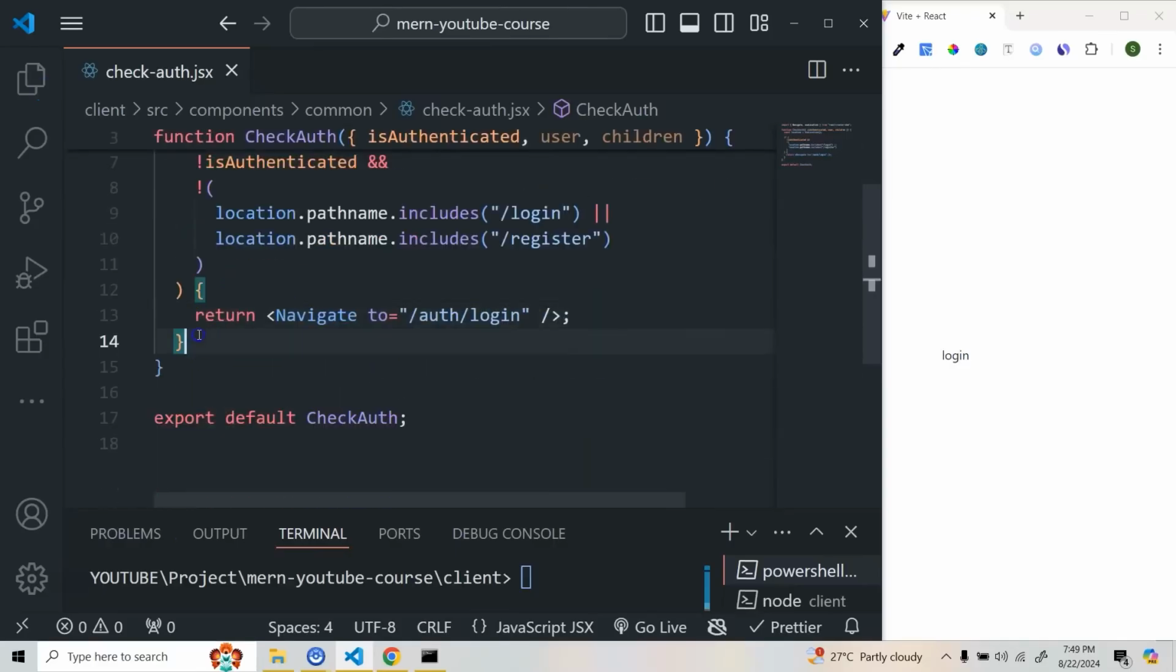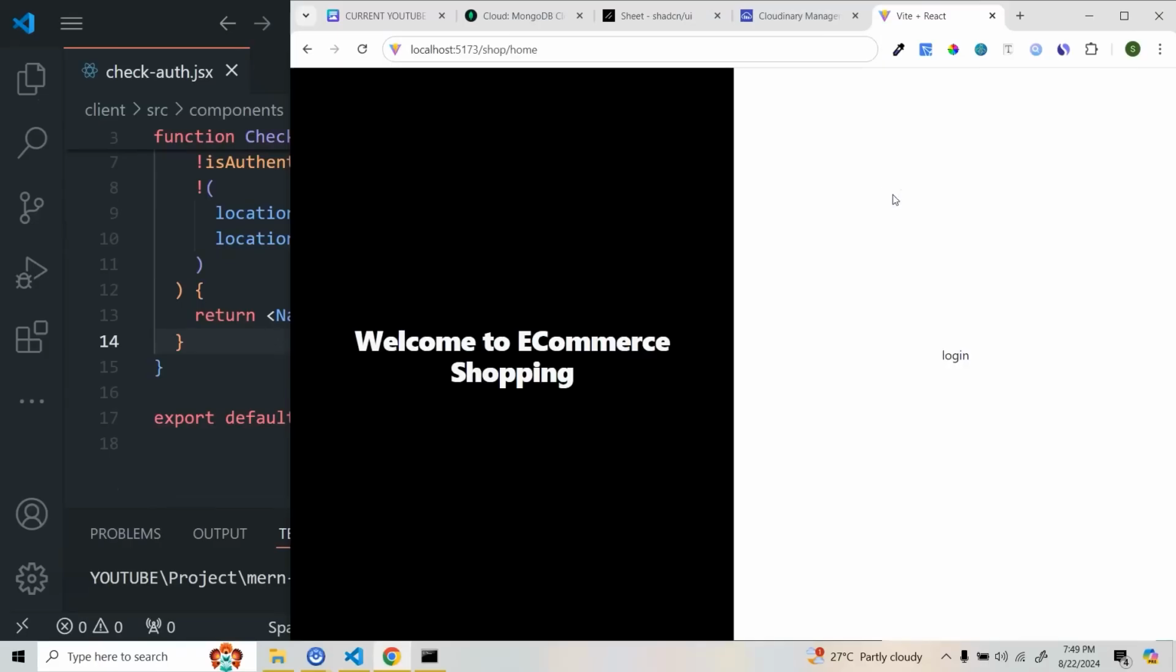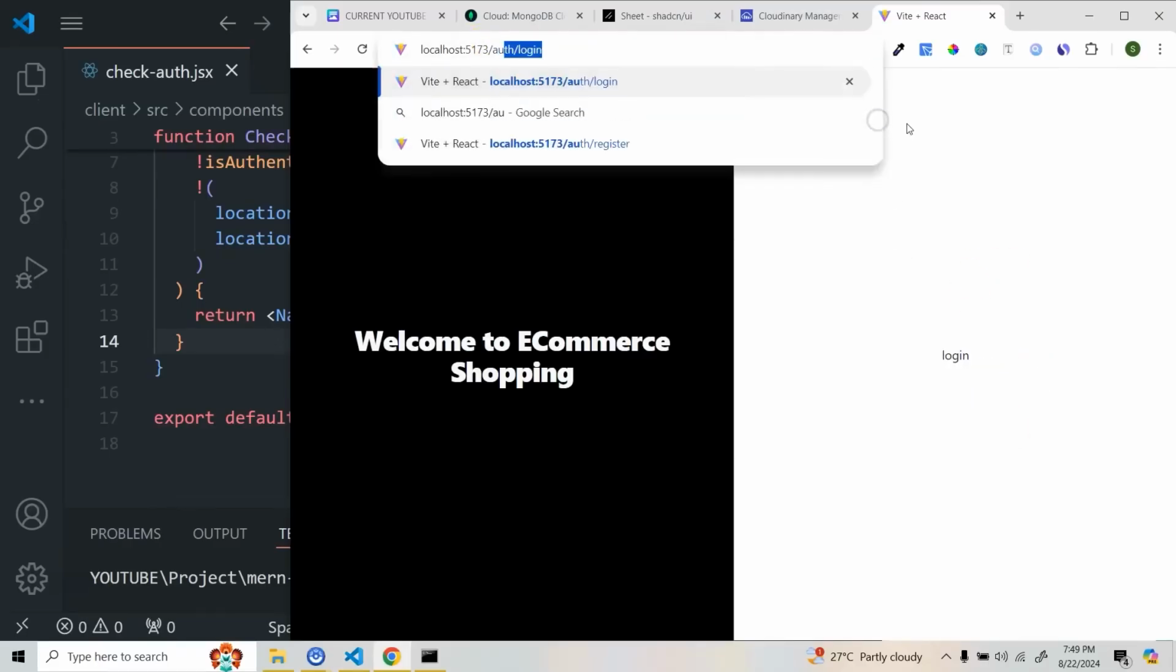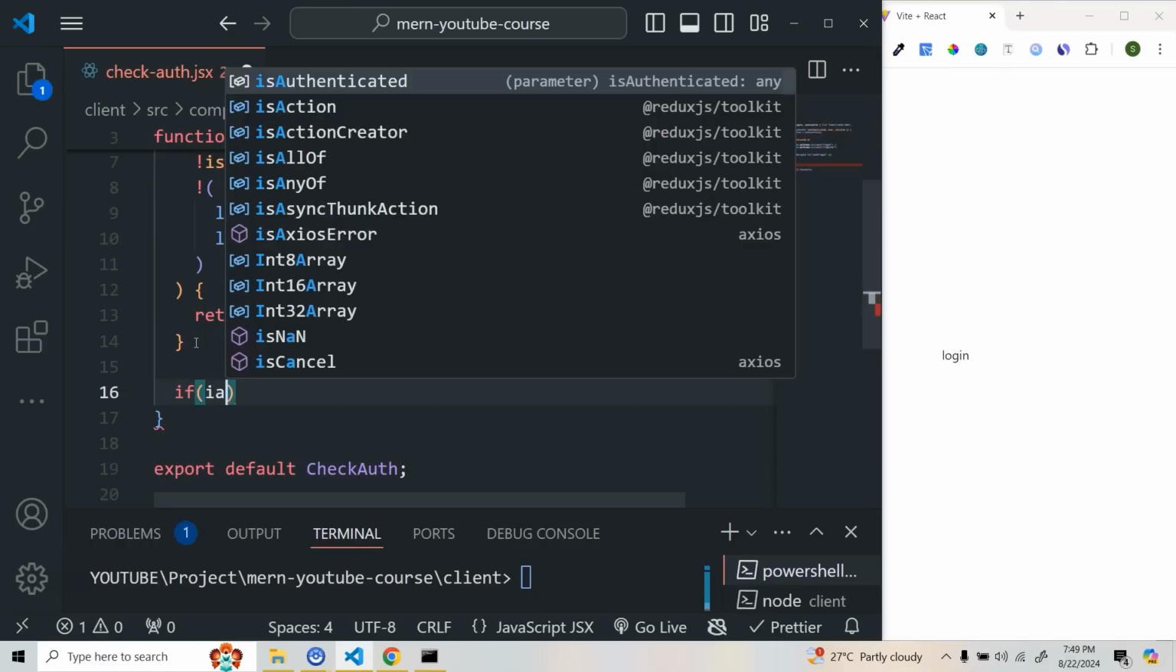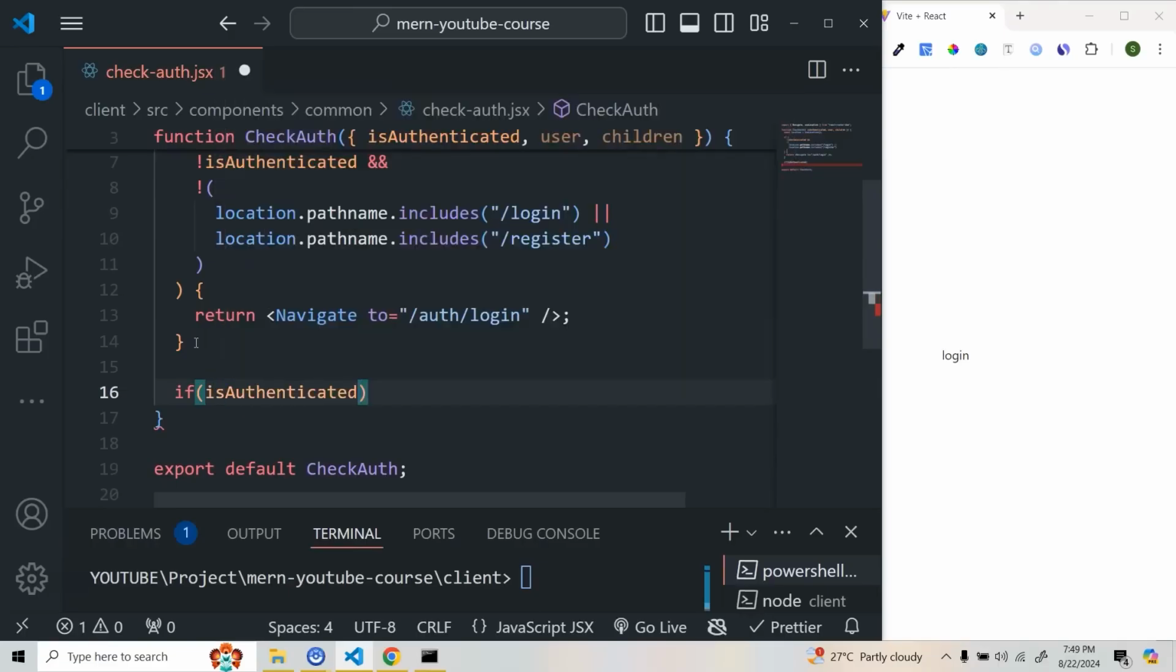Okay, so this is the one logic. Save it. Next, we are going to check if the user is already authenticated, meaning the user is already logged in and then tries to access the login page. What will happen? They will be sent to the shopping page or the admin view. This will be very easy to understand, and that is the reason I'm repeating everything multiple times. So we'll check if the user is already authenticated.